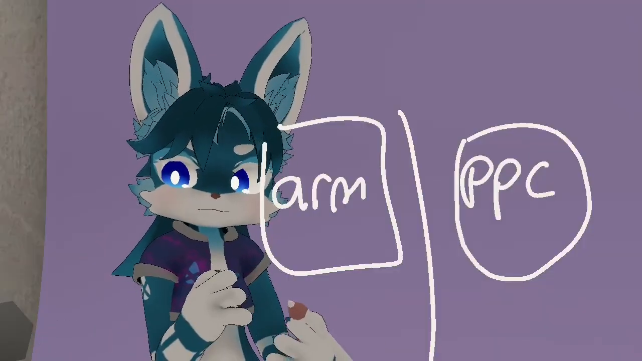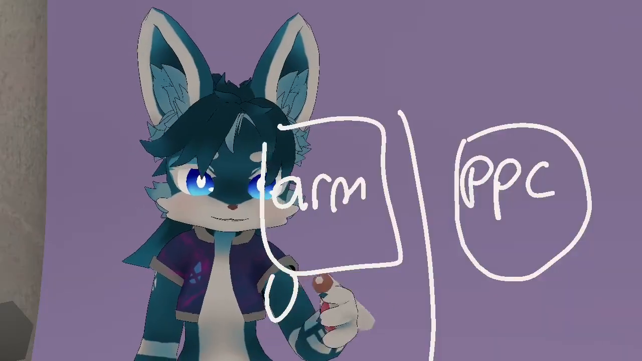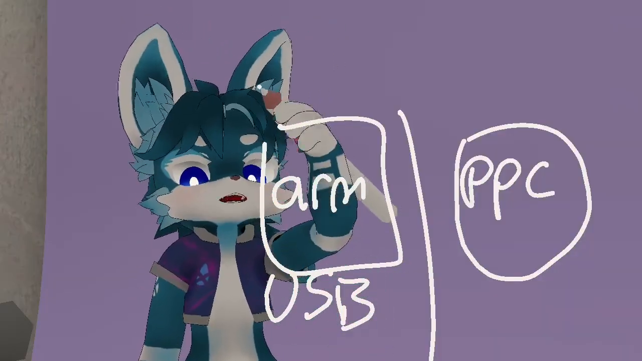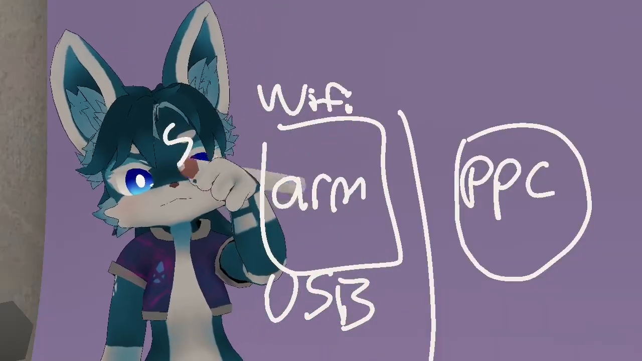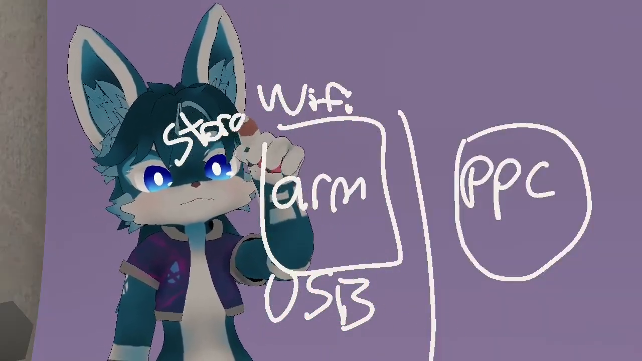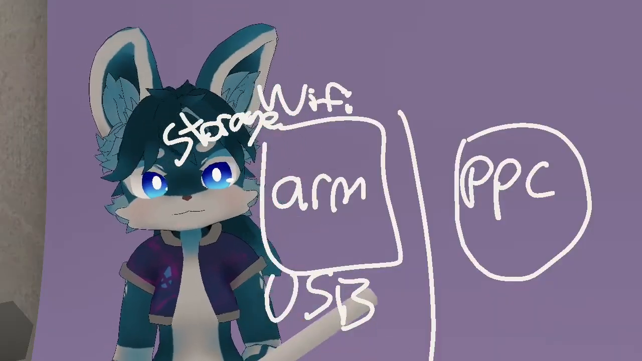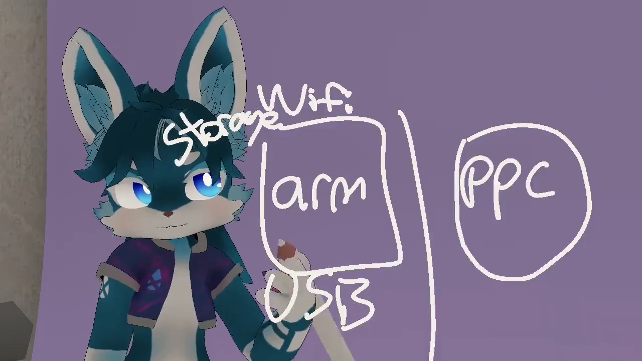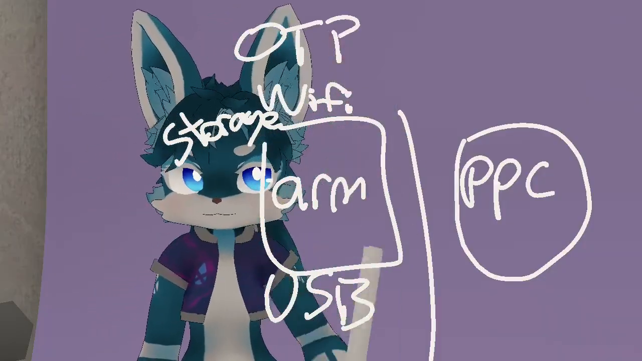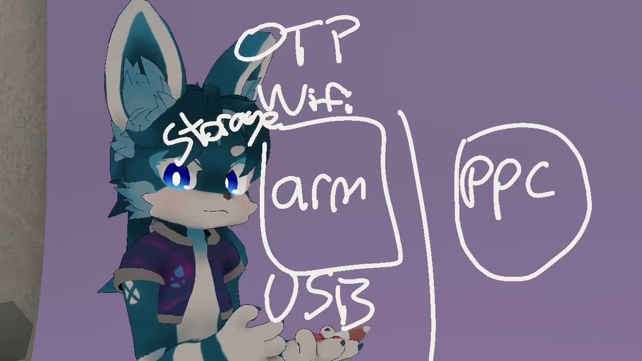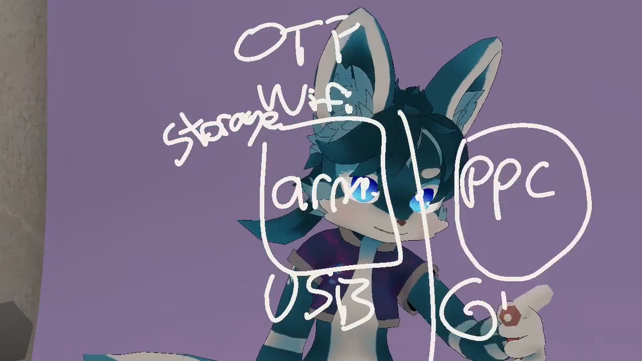Now, all of the interesting hardware in the Wii U is connected onto the ARM side. So things like your USB, your Wi-Fi, your storage devices, like the NAND and the USB, obviously, and all of the cryptography and keys related stuff, like your OTP, for example. On the PowerPC side, we have games, and the games need a GPU, so the GPU is connected over here.